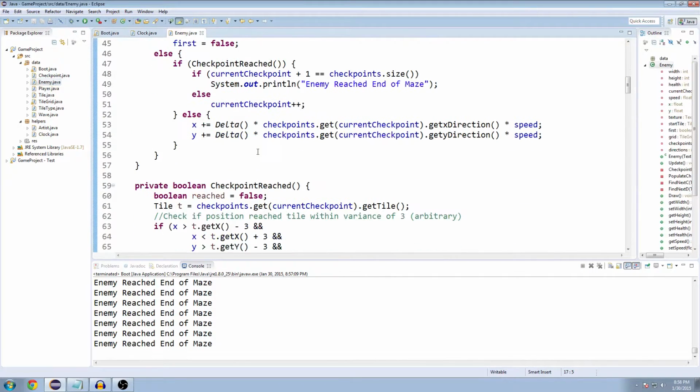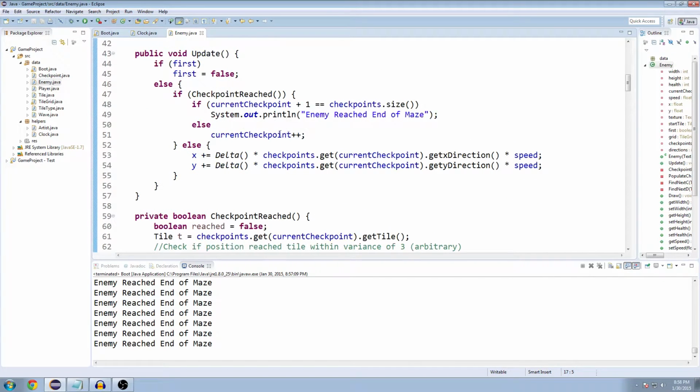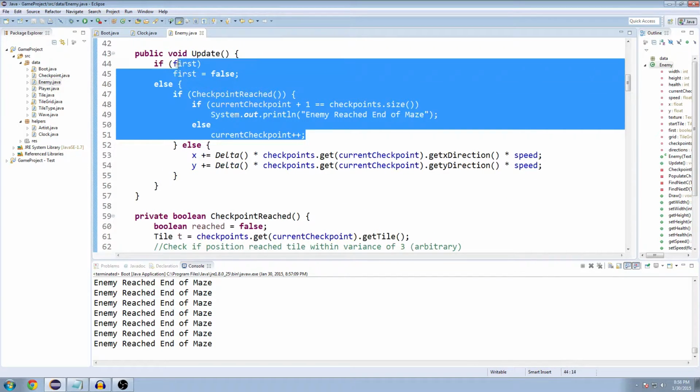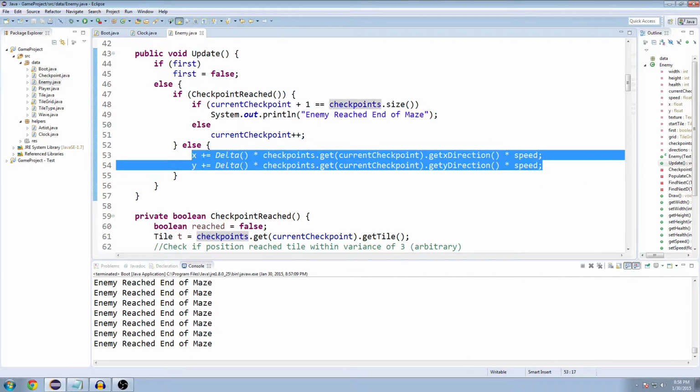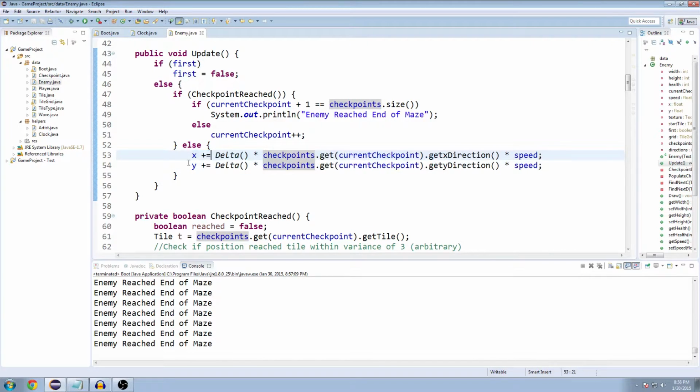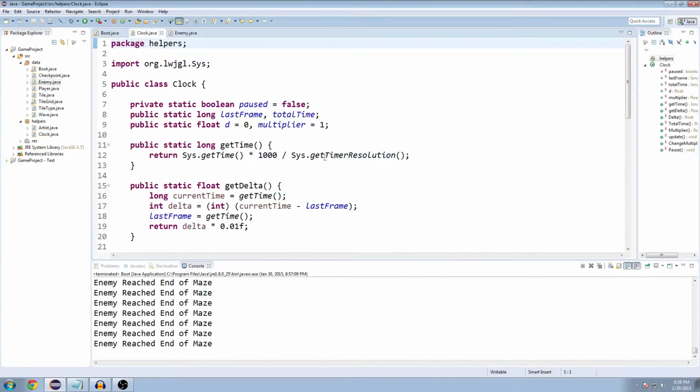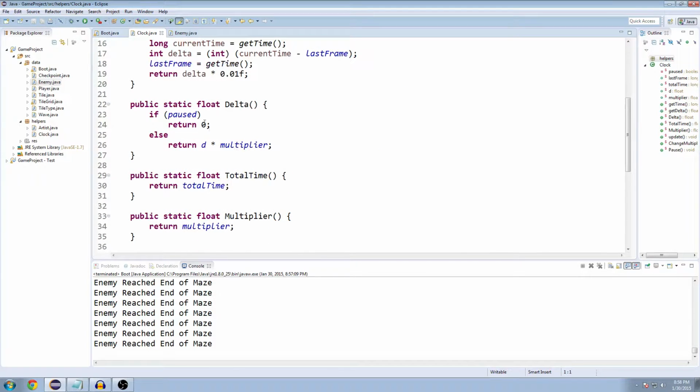In our enemy class, when we update, we're saying, okay, check all the checkpoints and make sure that's all taken care of. But really, 9 times out of 10, or actually more than that, every update, we're doing these two lines. We're moving our X position and our Y position based on what direction we're going, the speed we're going, and the time since the last update, the delta time. So that's what's happening every time we update our enemy class. So let's go to our clock class here, and you can see we're getting delta from inside this clock class.